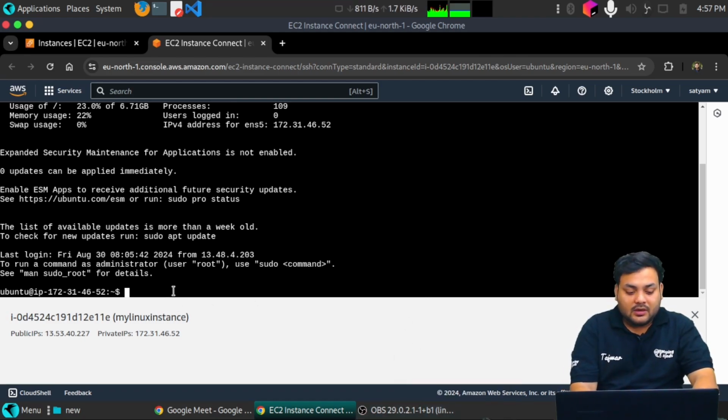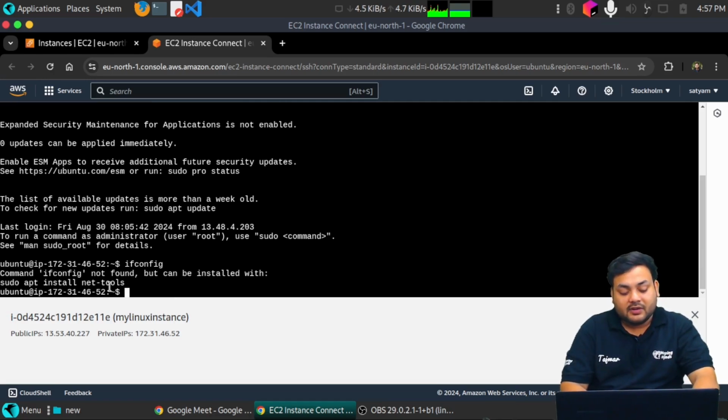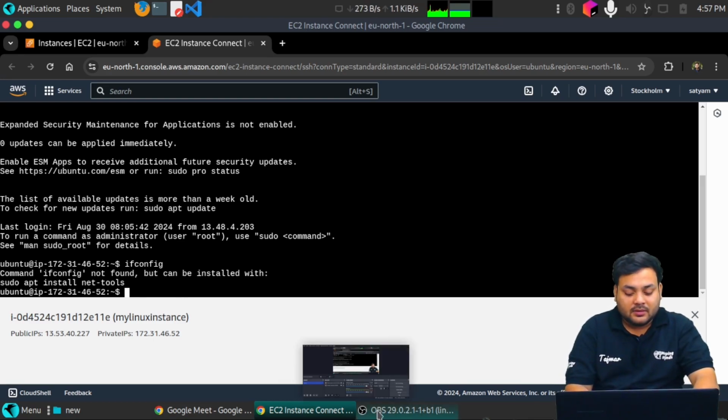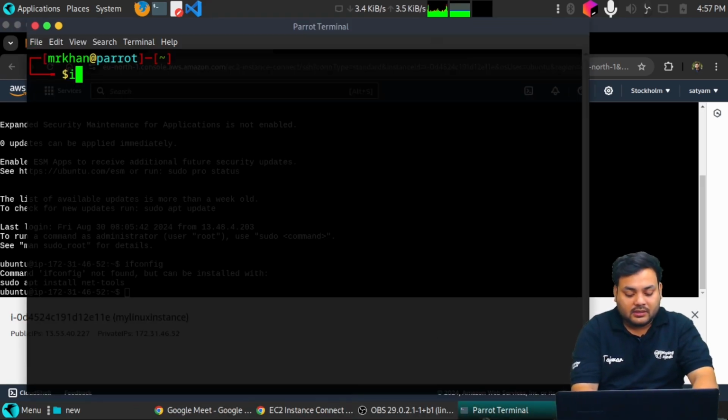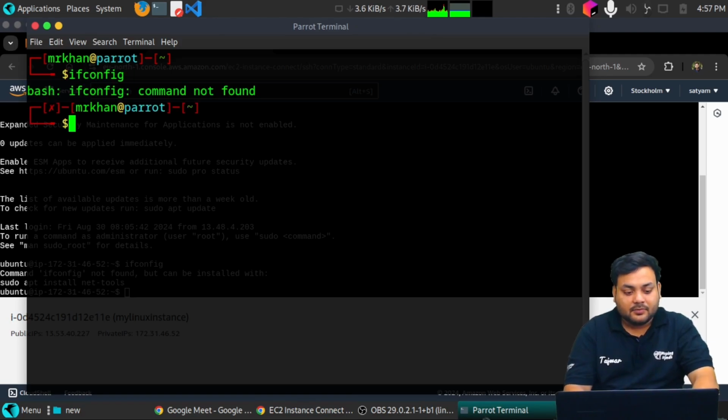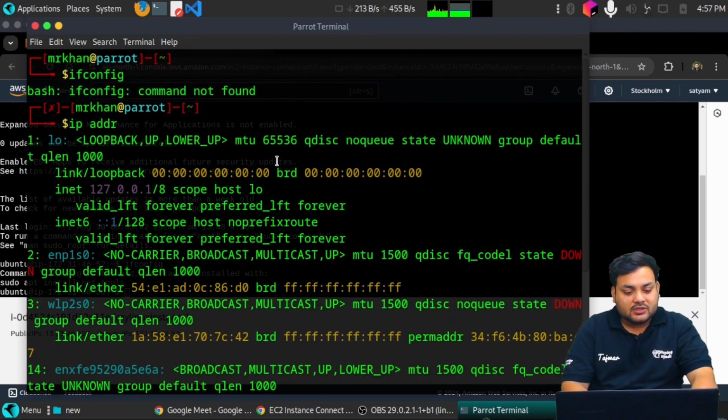Now let's check the IP address. How can I check? I'm writing ifconfig. When I run ifconfig, it says ifconfig not found but can be installed. So as of now, the ifconfig command is not there in our Linux, and if I enter ifconfig in my system, it says command not found. Maybe this command is not working as of now. I can check the IP address by different commands as well.